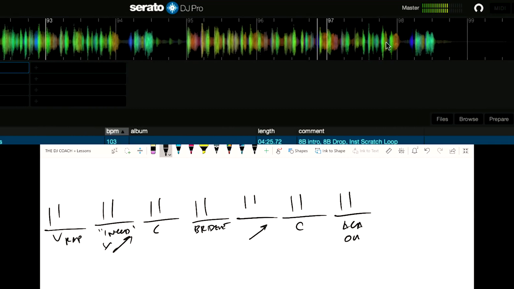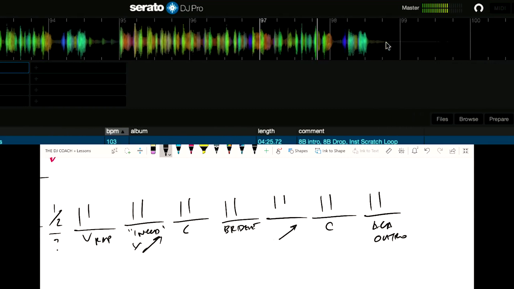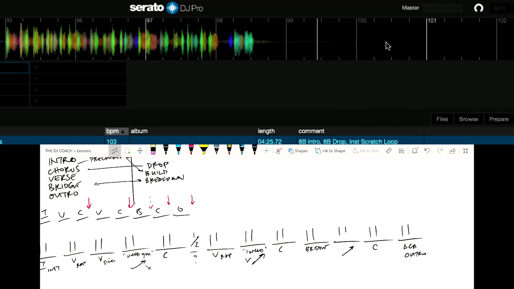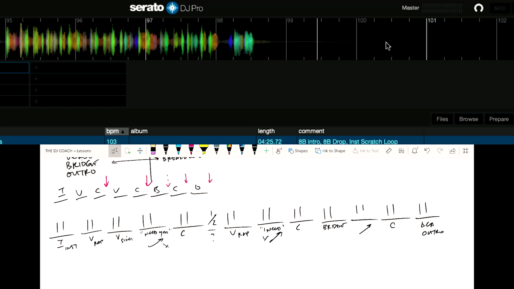We can consider this the outro. Awesome. Okay, so that's the entire song. We've got the whole thing mapped out now.